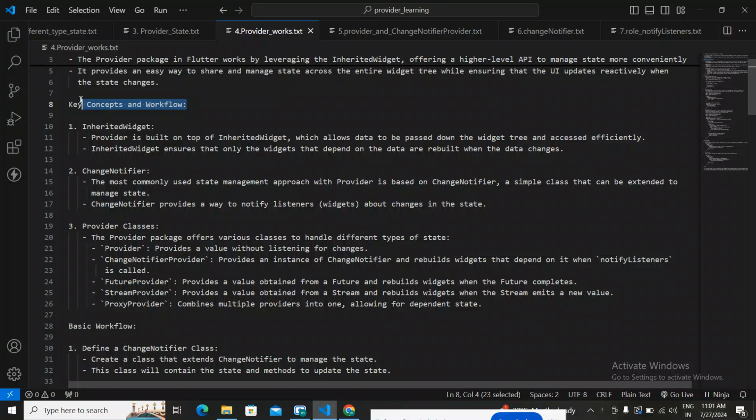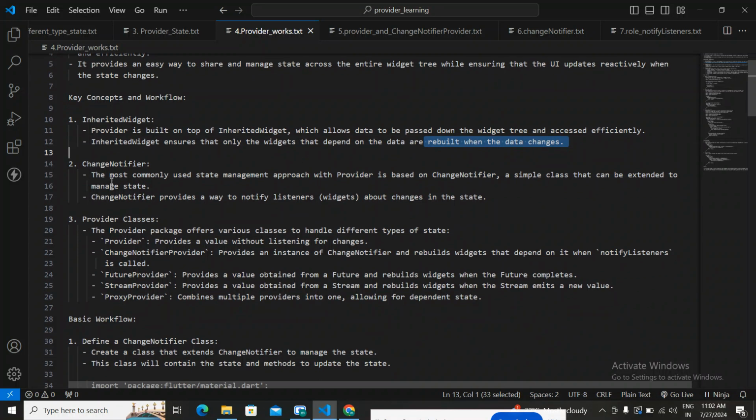Some of the key concepts and how the workflow works in the provider. So first is the inherited widget. Provider is built on top of inherited widget, which allows data to be passed down the widget tree and accessed efficiently. Inherited widget ensures that only widgets that depend on the data are rebuilt when the data changes.